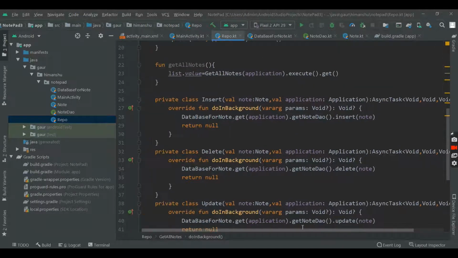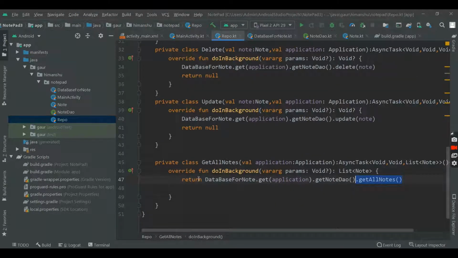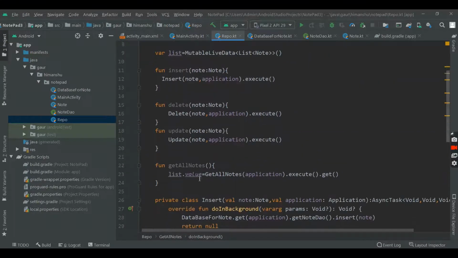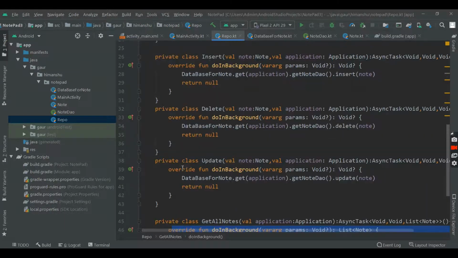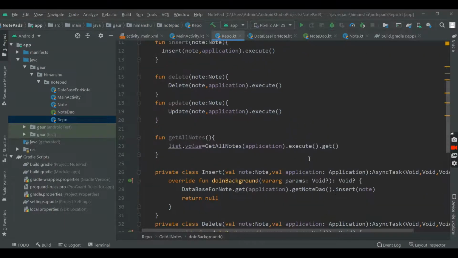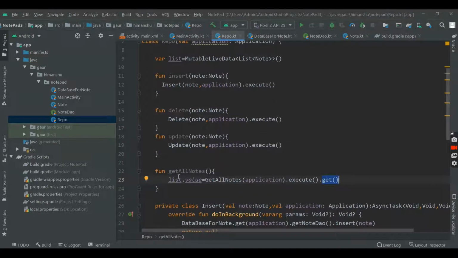So go to your getAllNodes, and you can see in our function we will actually set this list dot value to this getAllNodes which we are getting from our database. So this is the part where our database will execute the getAllNodes class code, and by using this get we will actually get the list from our database. So that's all for this getAllNodes function.